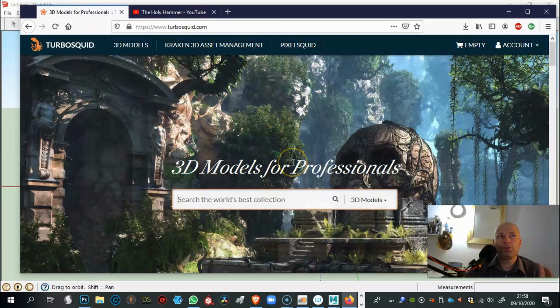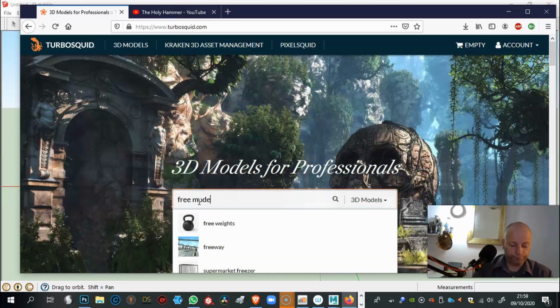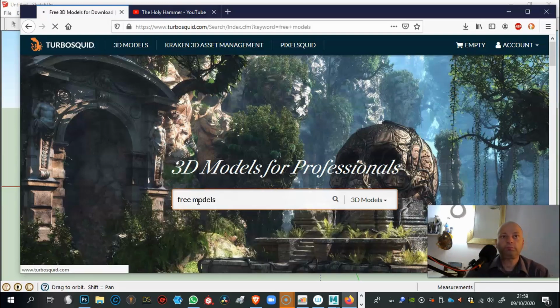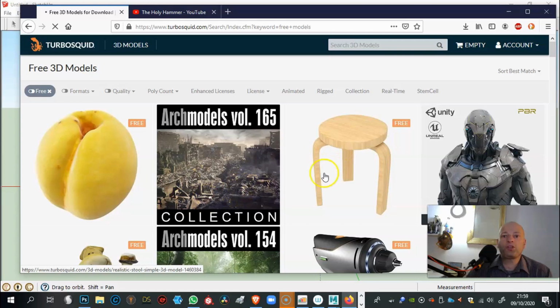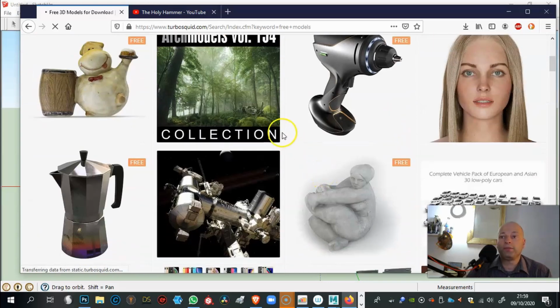So what I've done is I went on to TurboSquid, which some of you may be familiar with. If you're not, it's worth checking out. You can go on here and you can buy models, but also you can get free models as well. So I've chosen a few models off this. For example, if I just put in, say, free models, give it a second, and it should bring up a range of different models that you can download.